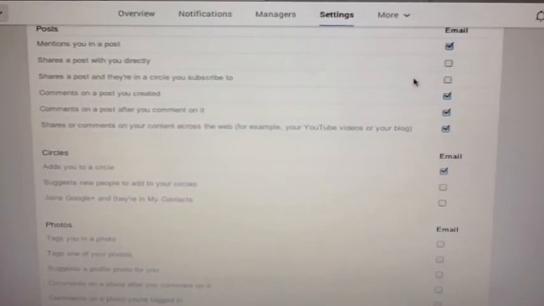Call me crazy. Leave a comment and tell me if you think that's a dick move. Shares a post and they're in a circle you subscribe to. Well, I just said that I don't want a notification when someone shares a post with me directly. So if somebody shares a post, not with me, but just shares it randomly, and they're in a circle that I subscribe to, no, I don't want any notifications from random people posting random things. Long story short, no.